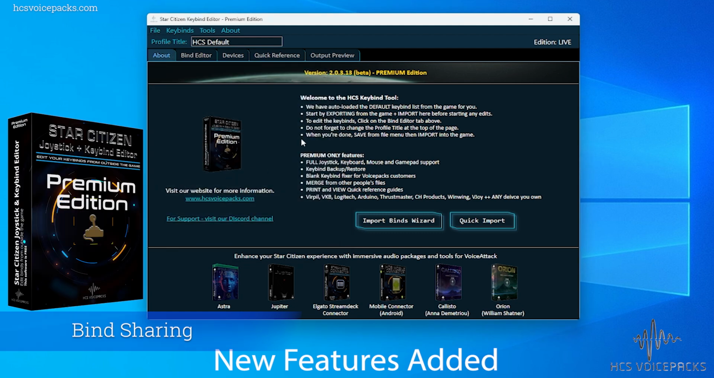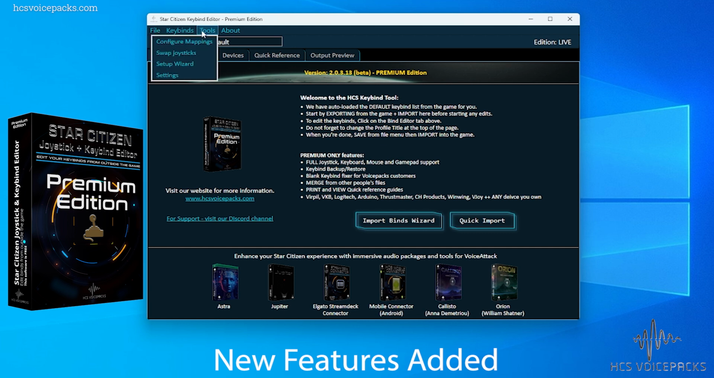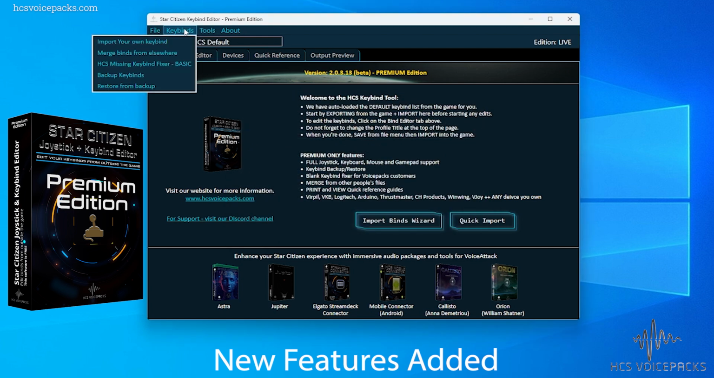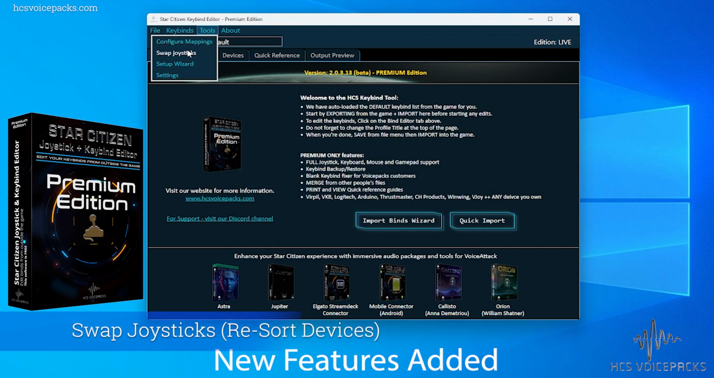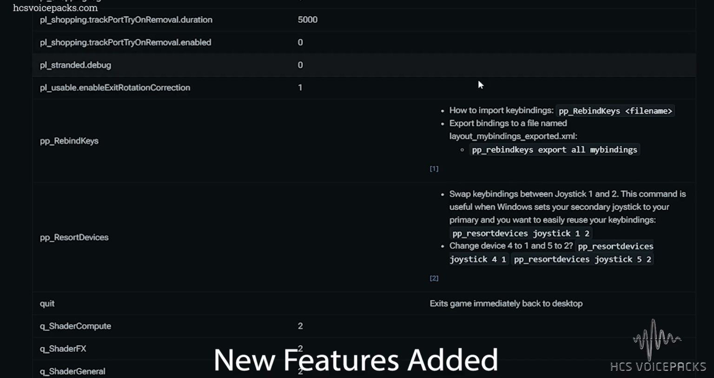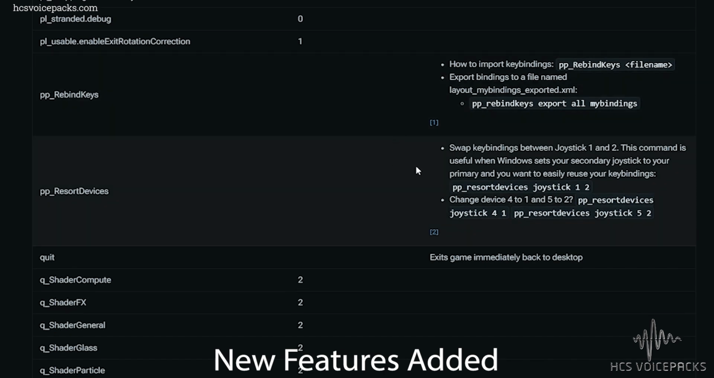Now let me show you something even more advanced. If you want to swap all the mappings in your output file from, say, joystick 1 to joystick 2, perhaps because you've added a new device to your computer and it's changed the order of everything, then our handy Swap Joysticks feature has you covered. It functions just like the in-game console command to resort devices, going through your file and swapping everything from, for instance, joystick 1 to joystick 2, saving you the trouble of using console commands in Star Citizen to repair your setup.